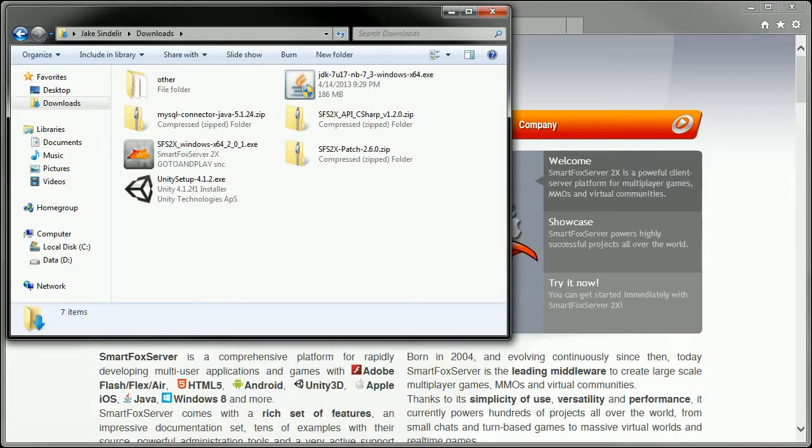In this episode we're going to be going over how to download and install some of the applications you'll be needing to run SmartFox with Unity. In my downloads folder I have a couple of the programs we'll be needing. We have the SmartFoxServer, the latest patch, the latest client API, the MySQL connectors so we can connect to a database, and also the Java development kit along with the NetBeans installation so we can actually make our extensions.